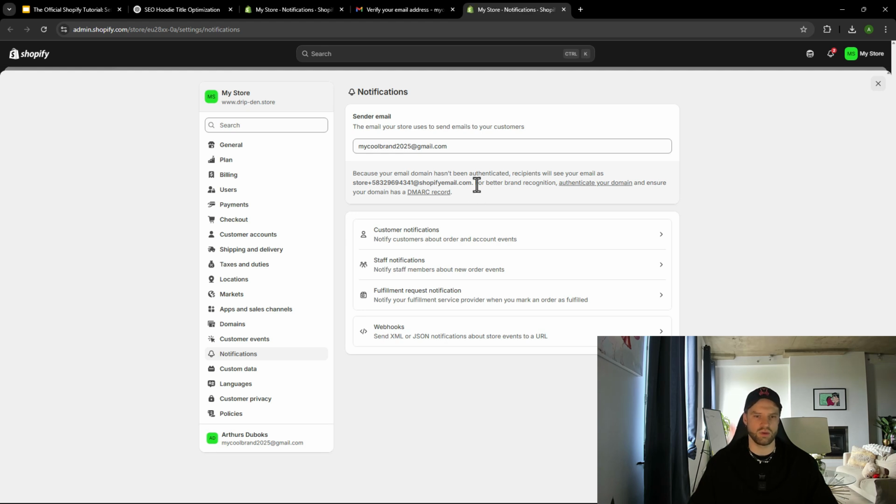Perfect. So basically, what this means is that if you are not using a custom email domain, for example, like my fashion brand at support.com or whatever, Shopify will assign a custom one for you from Shopify, and it's going to come from something like this. Okay, so down the road you can create your custom business email.